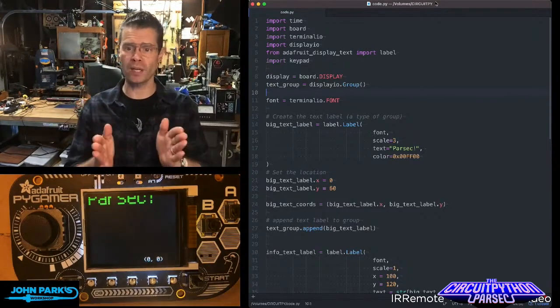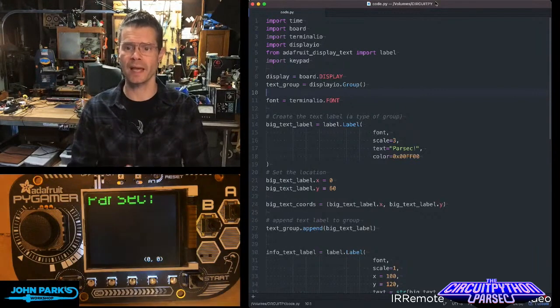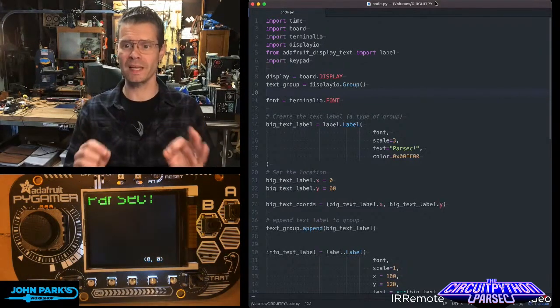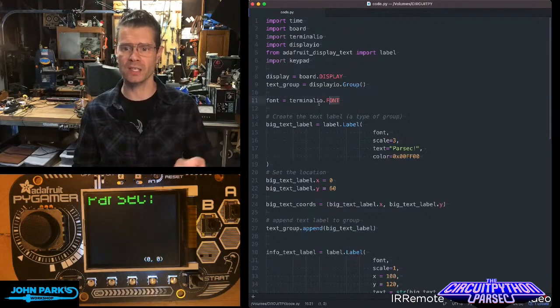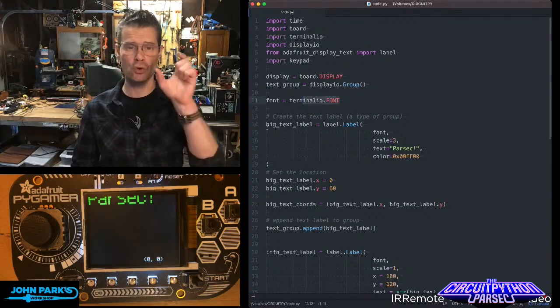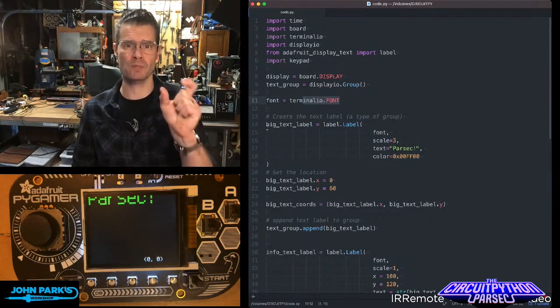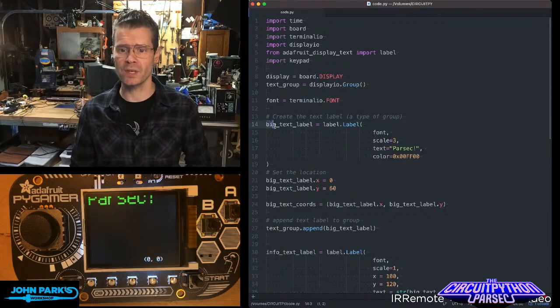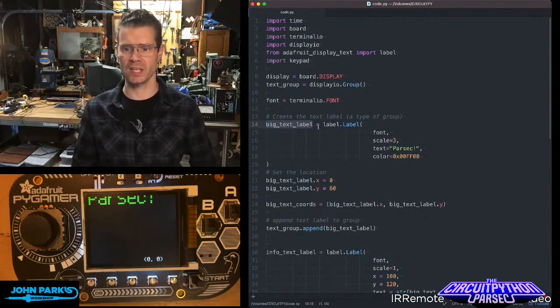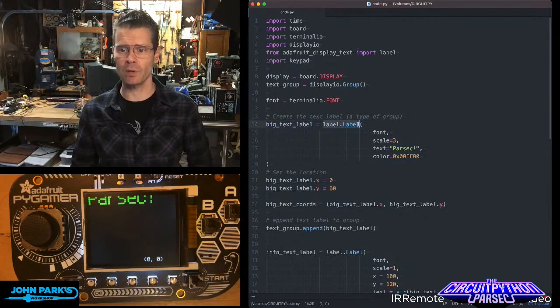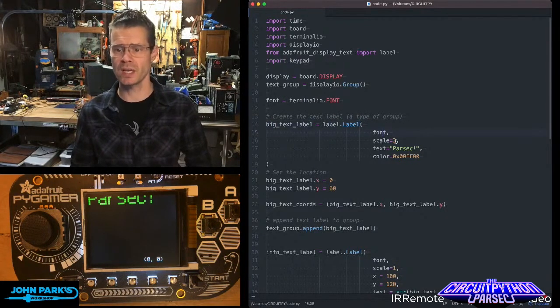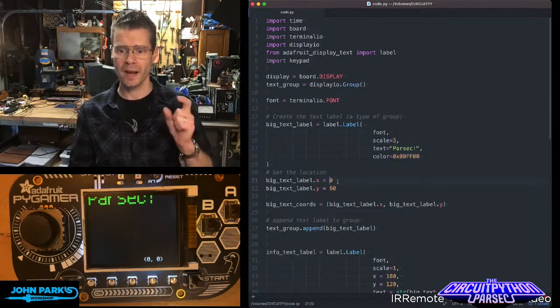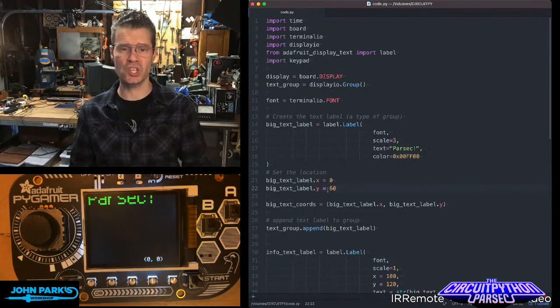How this works, I'm importing terminalio for the font, importing displayio, and importing Adafruit display text label. I set the font to be the terminalio font, and then to create a text label, which is a special type of group in displayio that can have text in it. So I create this, I'm calling this one big text label, and then I use label.Label, and I set some settings, which font I'm using. I'm setting the scale to 3, so it's big, what text I'm writing, and the color here, which is green. Then I'm setting an explicit position on screen.